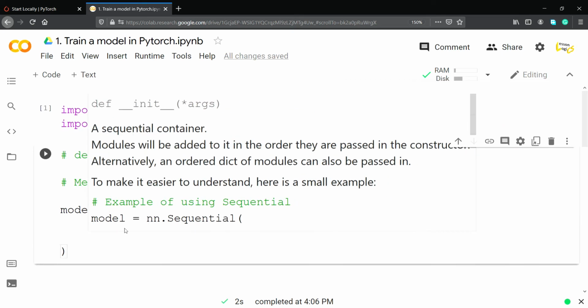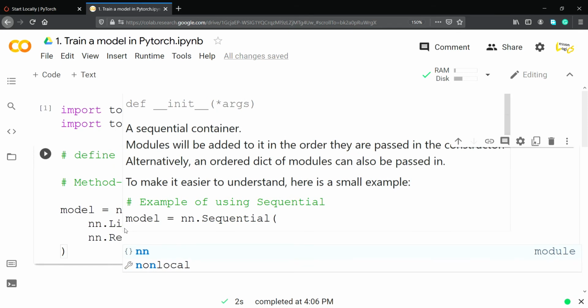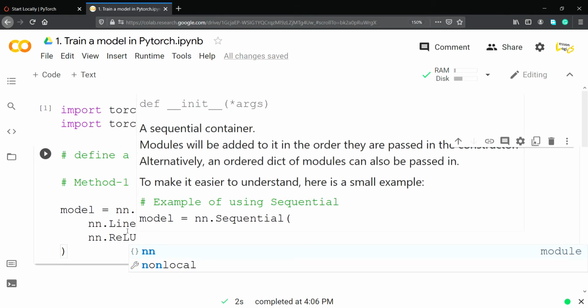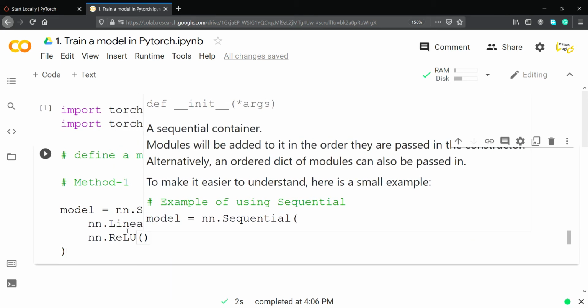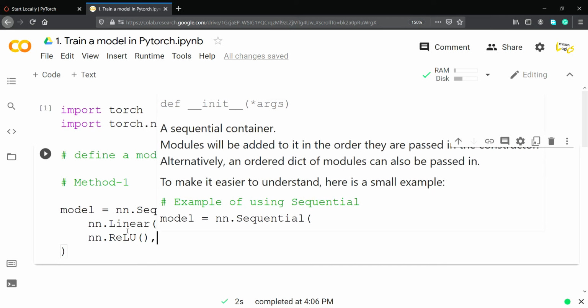Then we are using an activation function, that is the ReLU activation, which is known as rectified linear unit. Various tutorials are available for rectified linear unit. If you are unable to get those things, you can comment below and we can make a separate video for explaining ReLU.